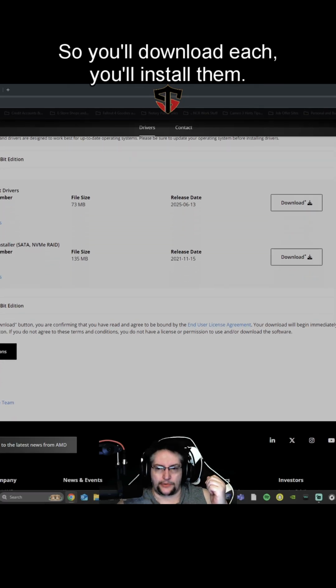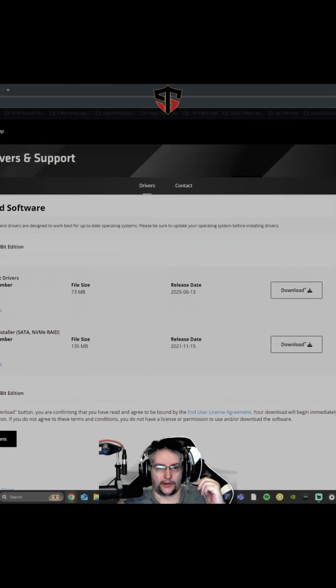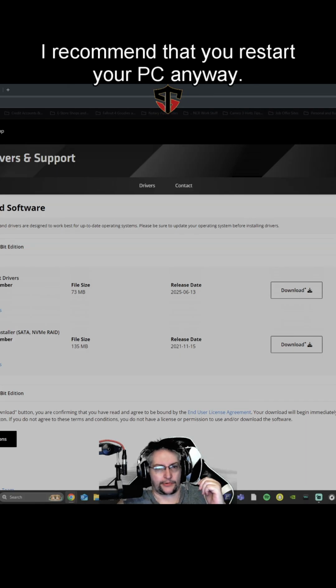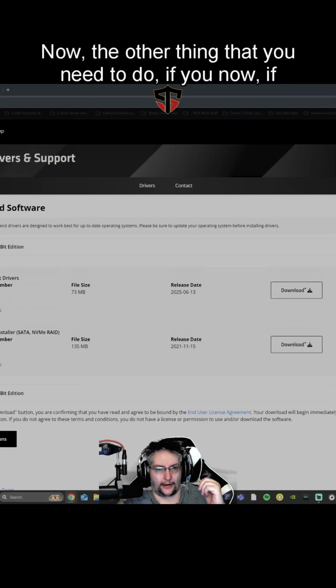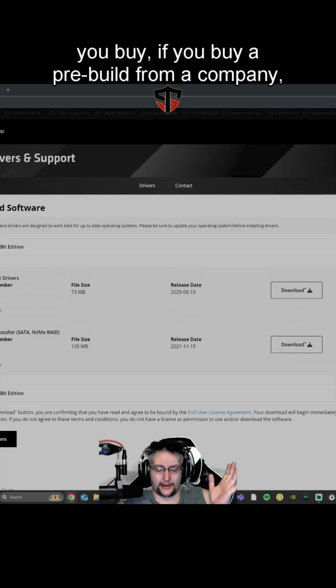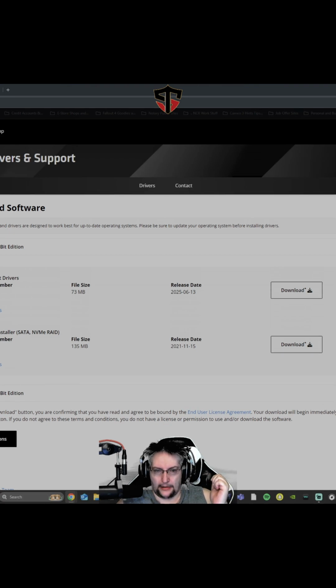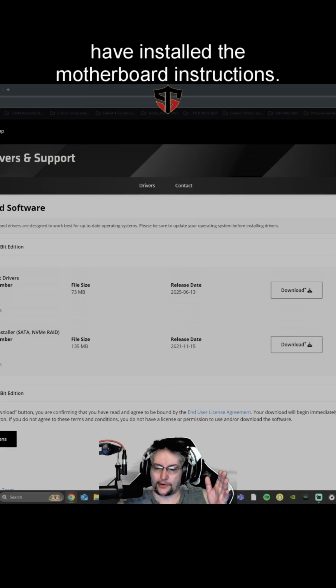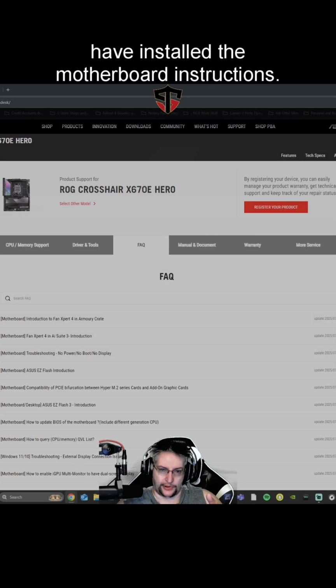And then that's it. So you'll download each, you'll install them. It may or may not tell you to restart your PC. I recommend that you restart your PC anyway. Now, the other thing that you need to do, if you buy a pre-build from a company, they will have already done this, or they will at least have installed the motherboard instructions.